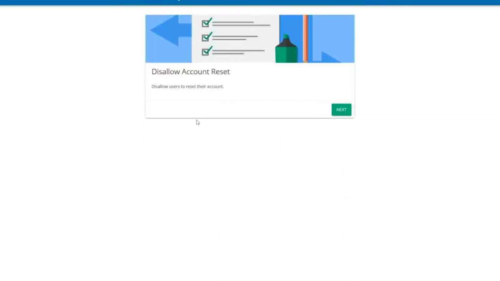The first one is the disallow account reset policy. Because if a user forgets his password, he might try to reset the password on their own. However, when he does that with Boxcryptor, that is a bad idea because he would lose access to all of his encrypted data, and the account will be removed from all groups. And that's because resetting the account will result in newly created encryption keys for this account.